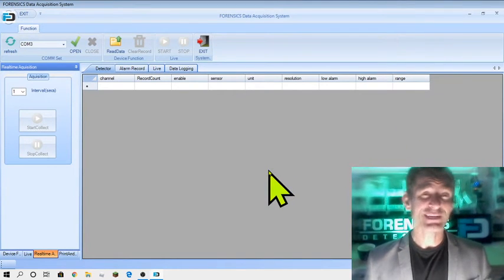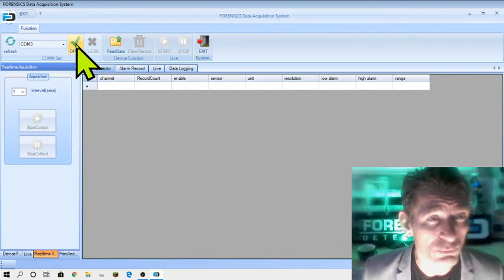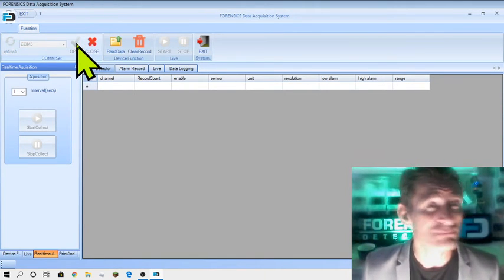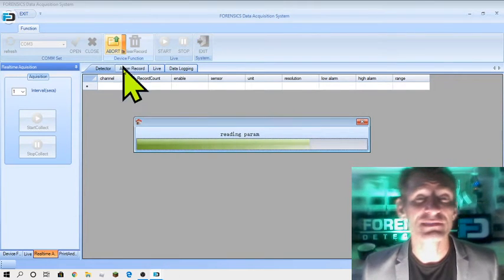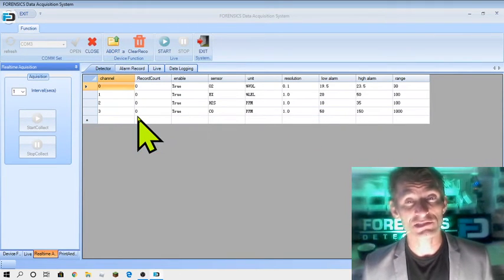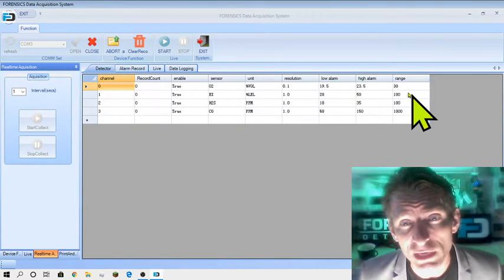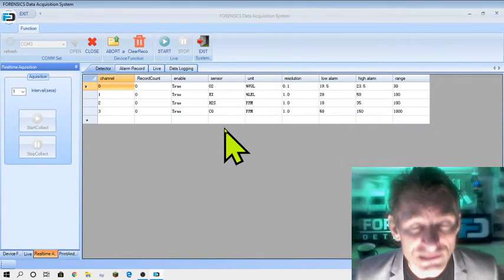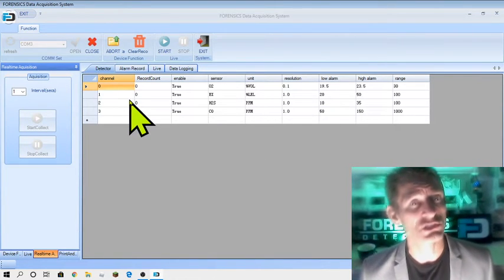And the first thing you want to do in the software is start communicating with the detector. The way you do that is simply by pressing open, then read the detector data that establishes communication. The first tab is detector. It summarizes your detector with the sensors, the unit values, resolution, alarm points, and range.